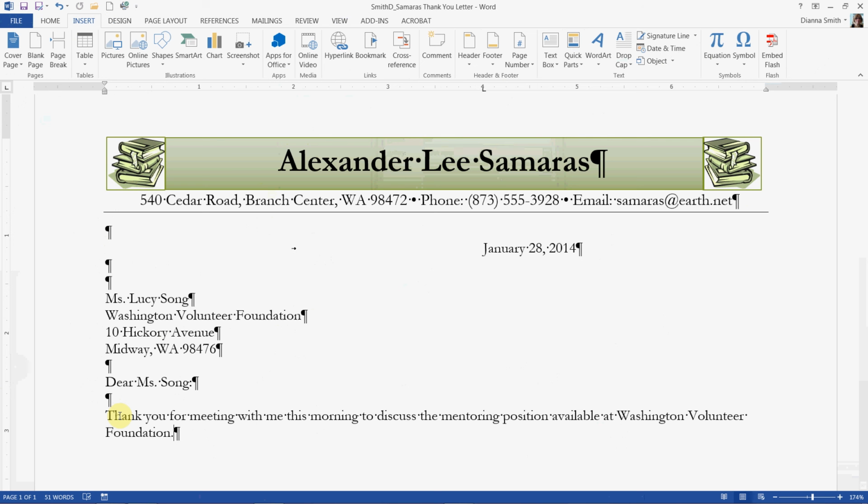And on page 173, it says with the insertion point at the end of the first sentence in the body of the letter. That's what we have right here. You're going to hit the space bar one time. And it says, I truly enjoyed our conversation. And I'm excited about the possibility of volunteering with your branch.